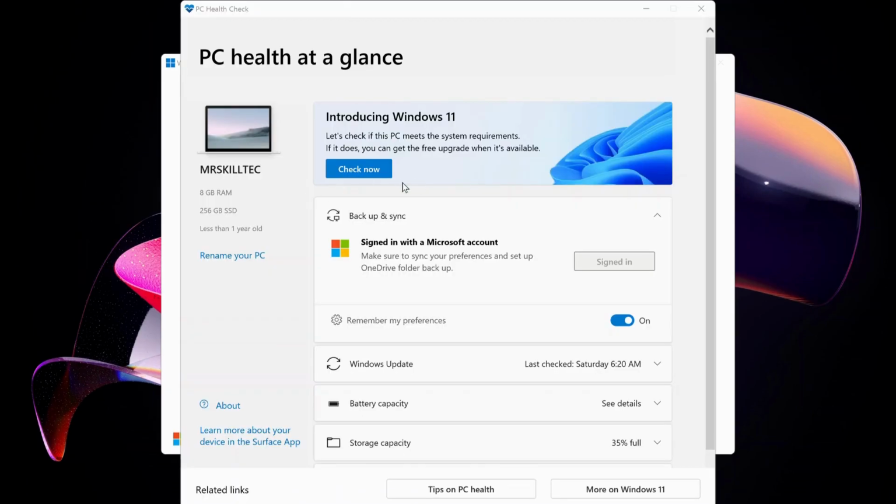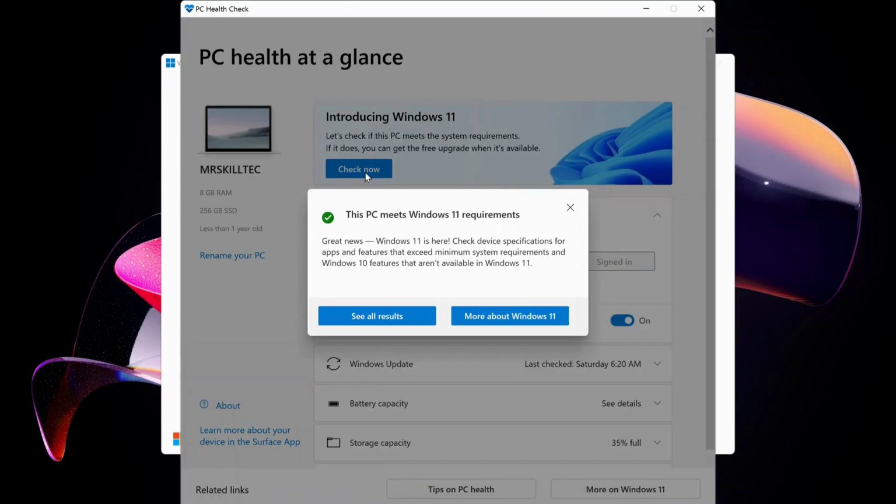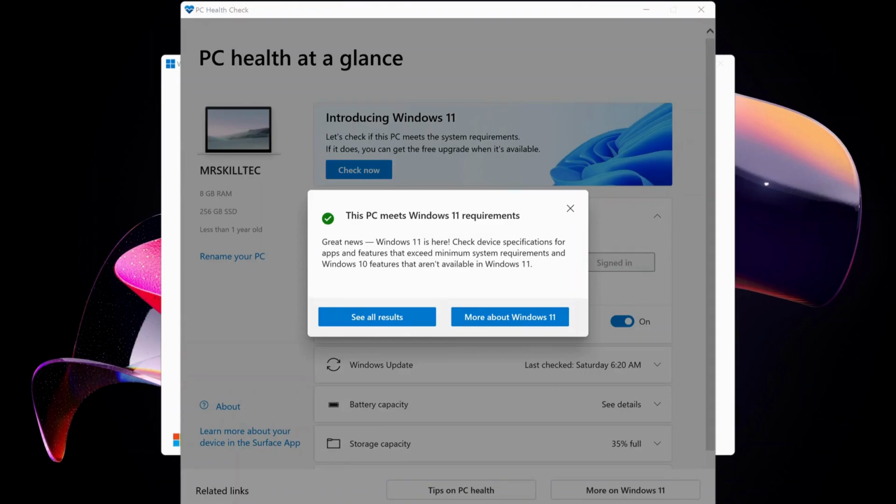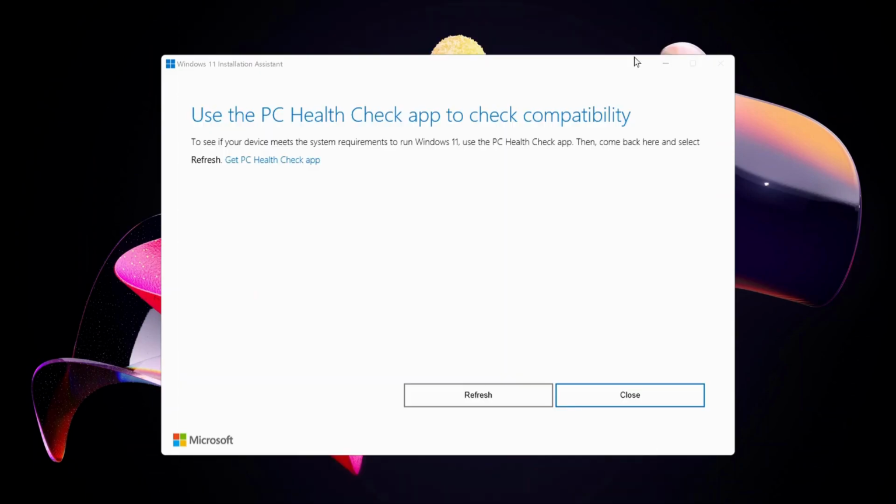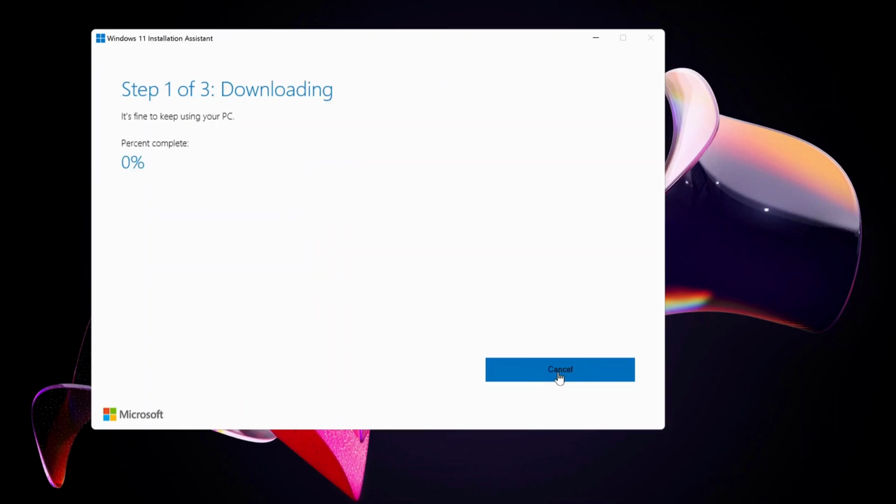And once the PC Health Check opens up, just click on Check Now, and it will let you know if your computer meets Windows 11 requirements. So as you can see, it says this PC meets Windows 11 requirements. So now we can just close this one and get back to our installation. Click on Refresh, then Accept and Install.